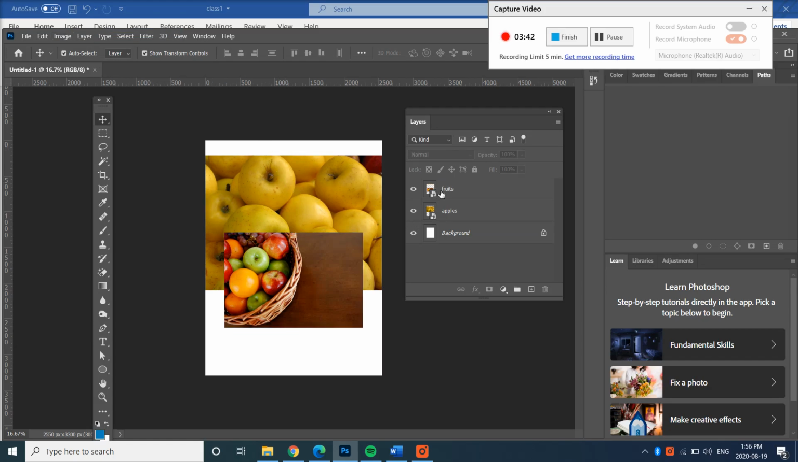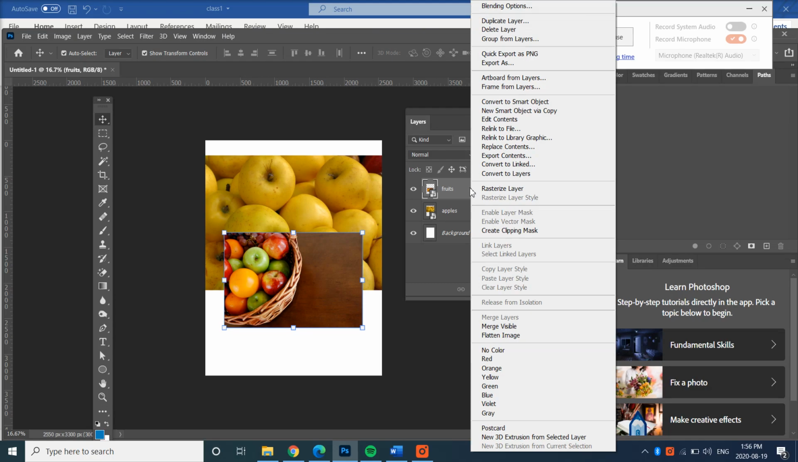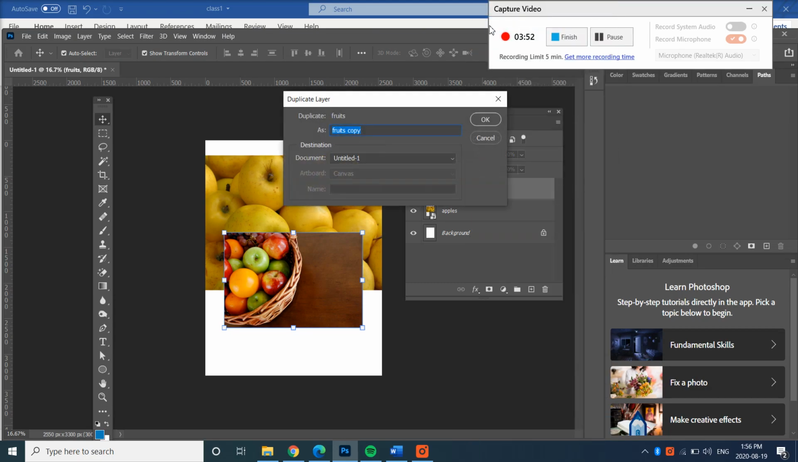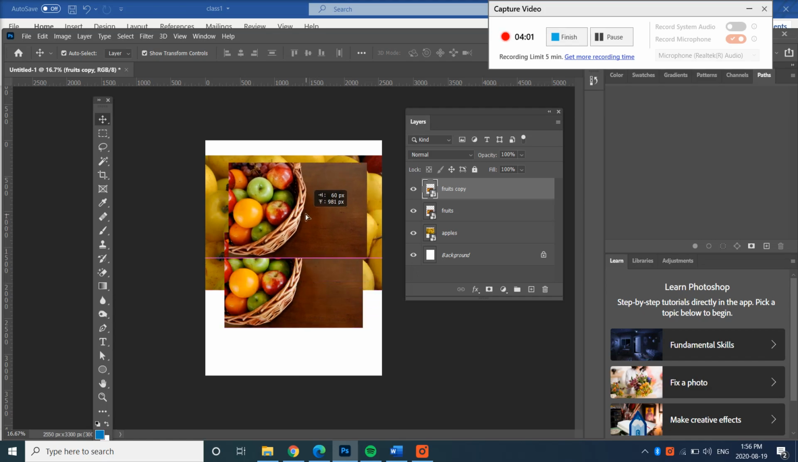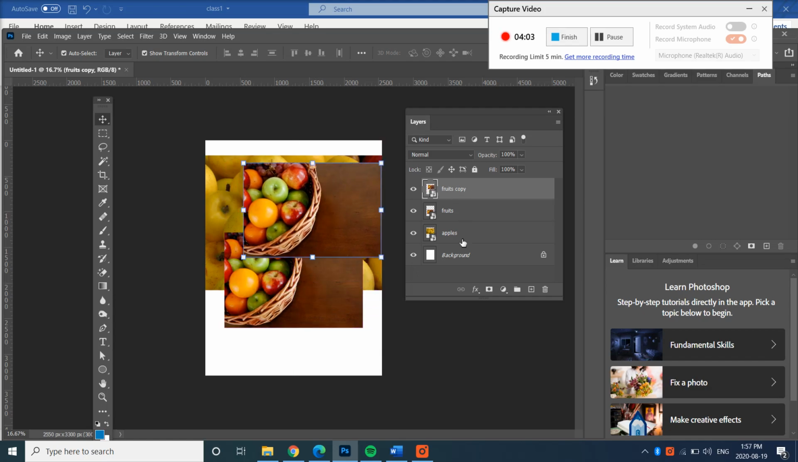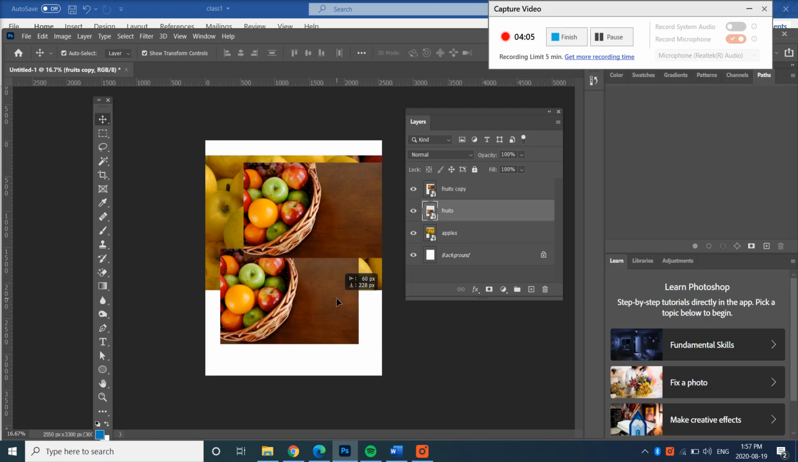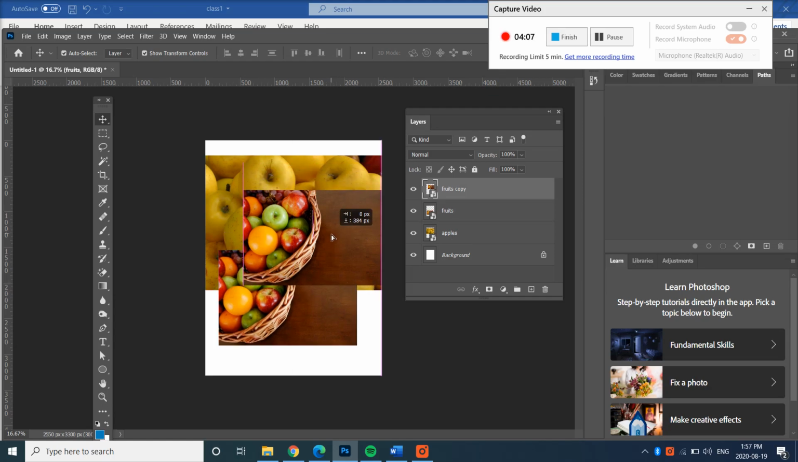Next, you can also duplicate a layer. Let's say I wanted to have two fruits images. I can right click on this and duplicate layer. Okay, so now I have a copy of it. It looks the same because they're stacked one on top of another. So if I click on the top layer and move it around, now I have two. And you can see that in the layers panel there are two fruits, as fruits and fruits copy.